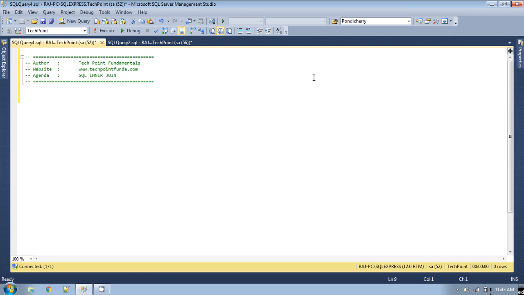So today I will explain what is inner join and how we can use inner join to retrieve data from one or more than one table.